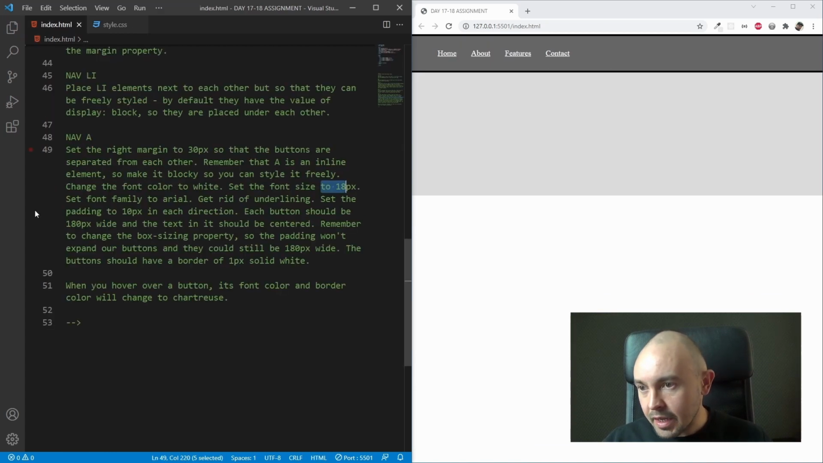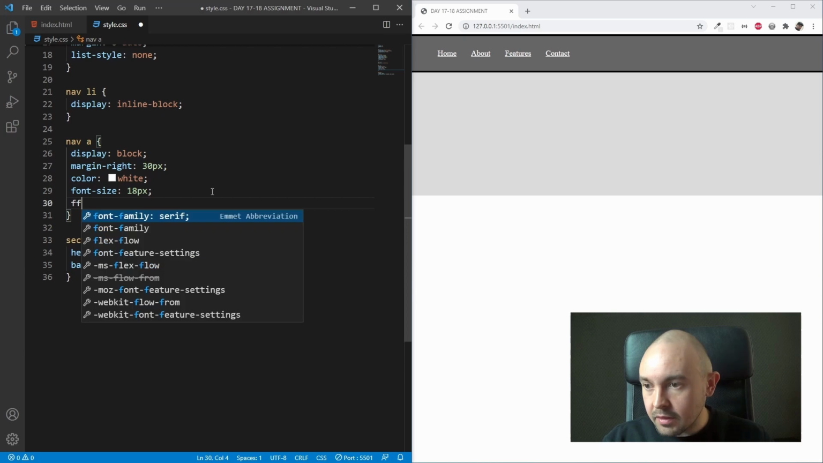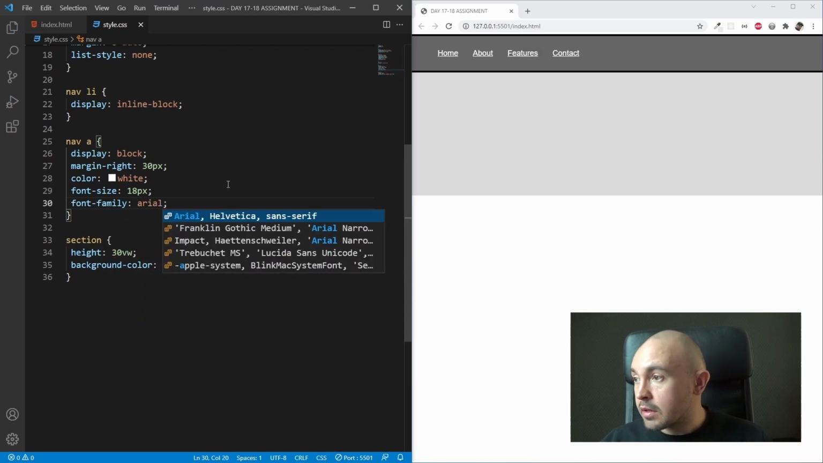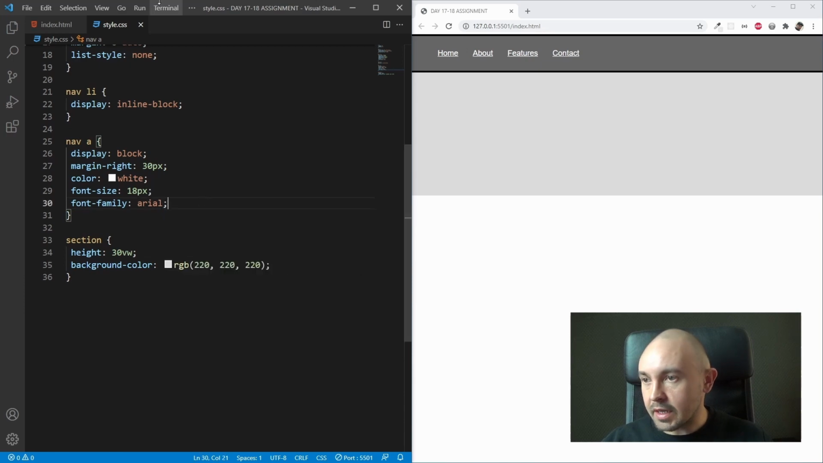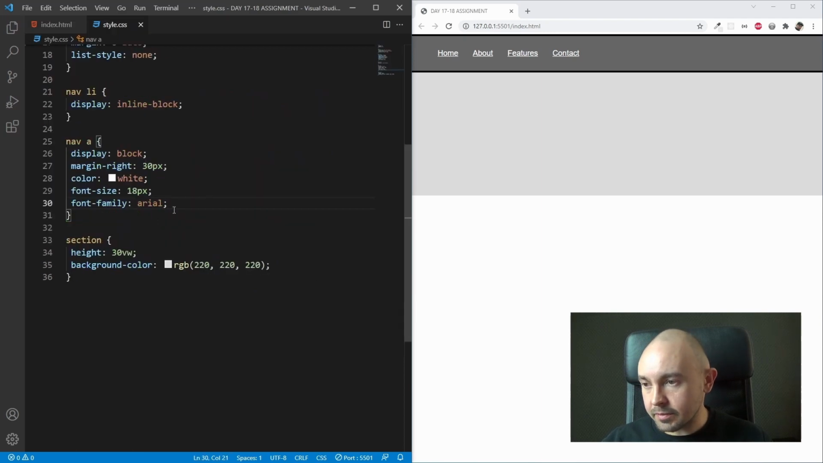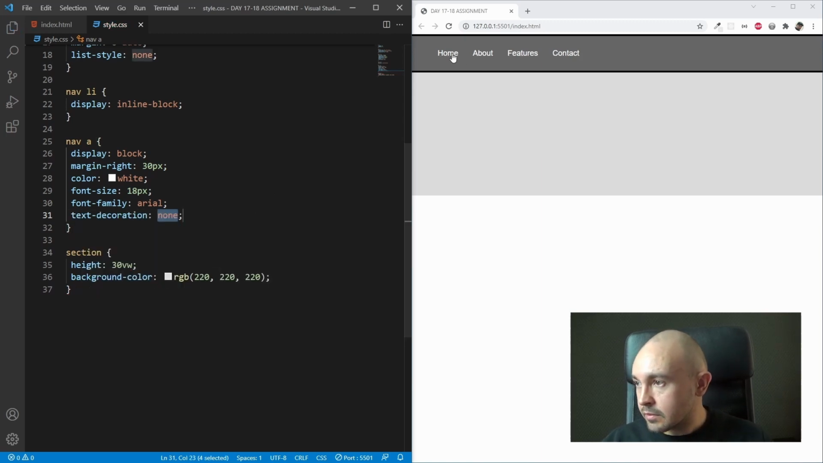What's next? Set font family to Arial. That shouldn't be a problem as well. We can see the difference as well. Get rid of underlining. Let's do it as well. Text decoration, none. We can see that our buttons are not underlined anymore.